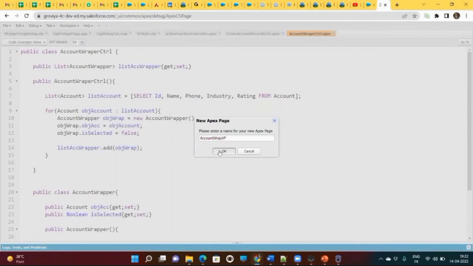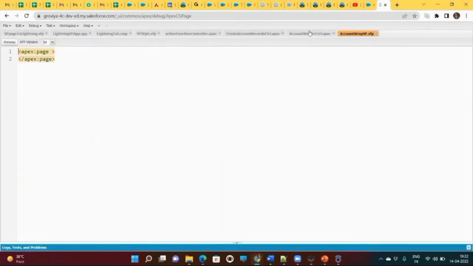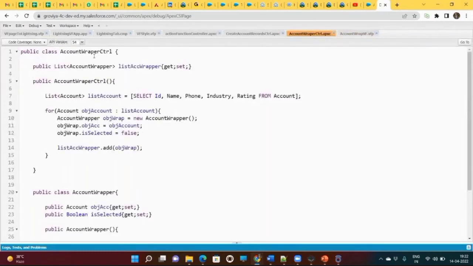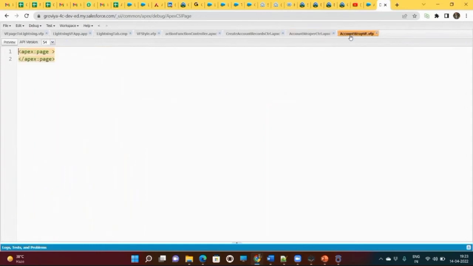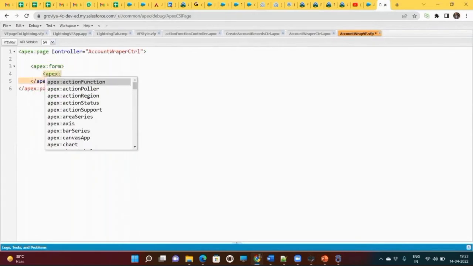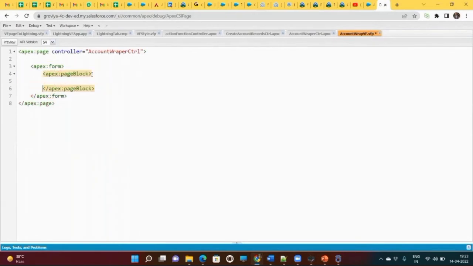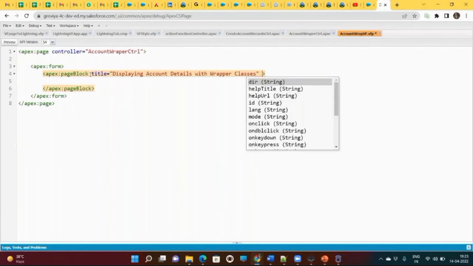Account wrap VF. Let's use the controller here. We have the controller keyword. Let's create one apex form. Inside this, let's create one apex page block. You can put any title, displaying account details with wrapper classes. You can also put tab styles.